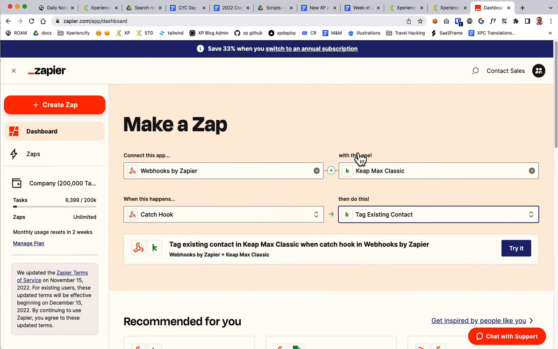Okay. So this part is not really important. You can add in whatever platform you are wanting to work with on this side. Okay. So this is the action side. This is what happens after Zapier receives the webhook. Over here, this is how Zapier receives the webhook. Okay. So now let's try that.